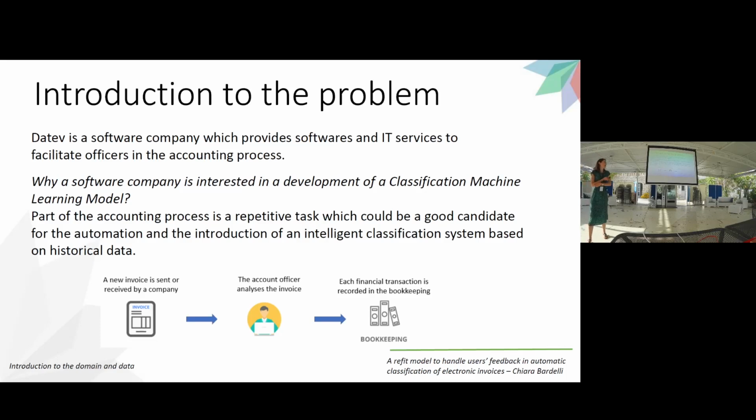Datev is a software company, and it develops software for the accounting process. This company is interested in the development of a classification model because part of the accounting process is a very repetitive and monotonous task, which takes a long time.